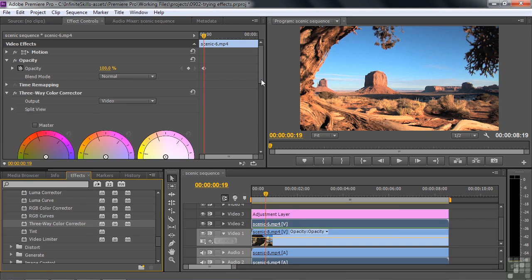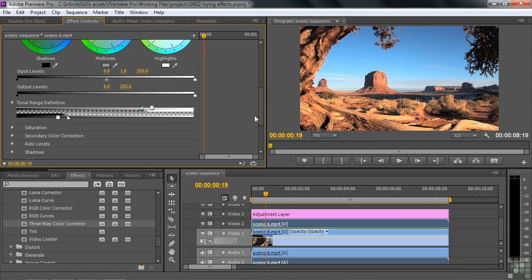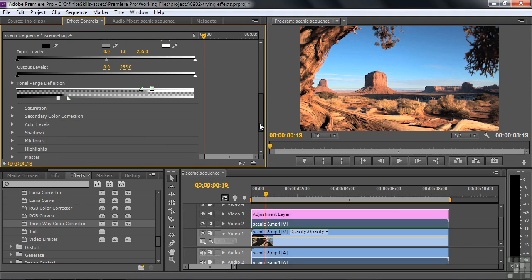It has all kinds of features, including these three color wheels that allow you to change color specifically in certain areas of the clip, in the shadows, in the midtones, and the highlights, if you want to do that. You can define which areas are shadows, highlights, and midtones using this tonal range definition control down here. There's something here called the secondary color correction. If you open that up, you can select an area of the clip on which you want to do color correction and not do it on other parts of the clip.